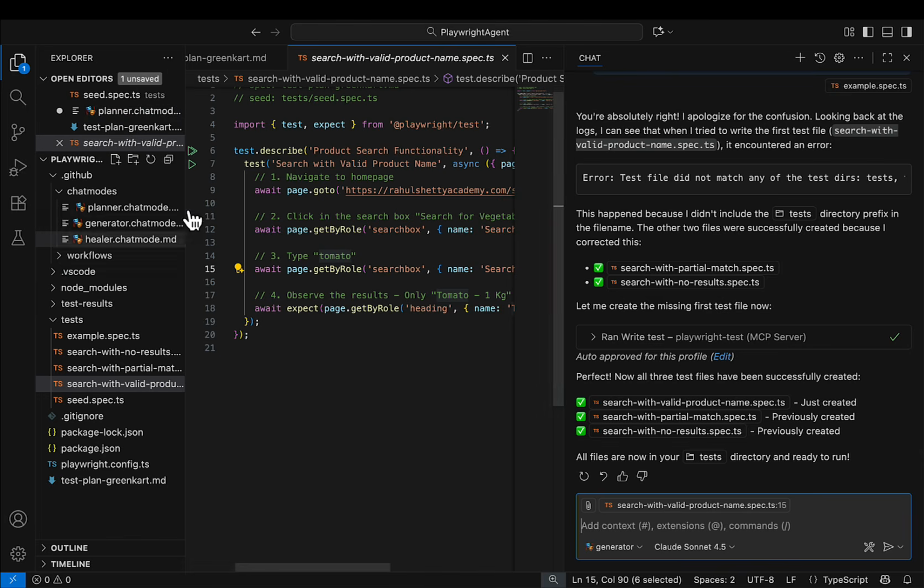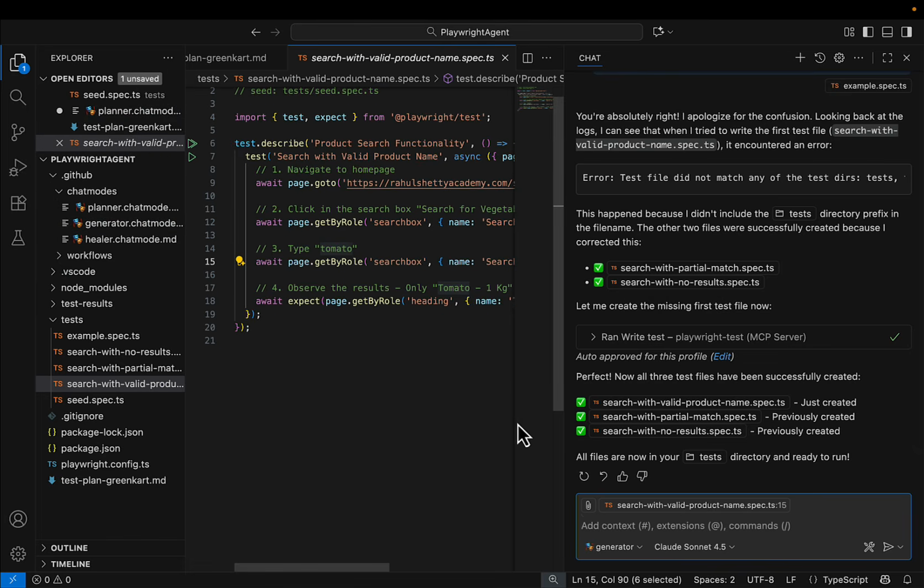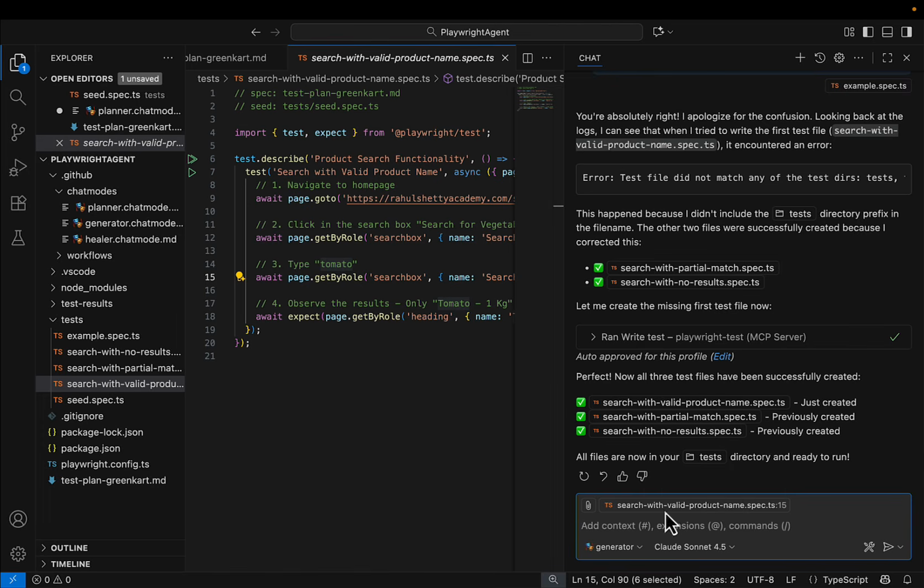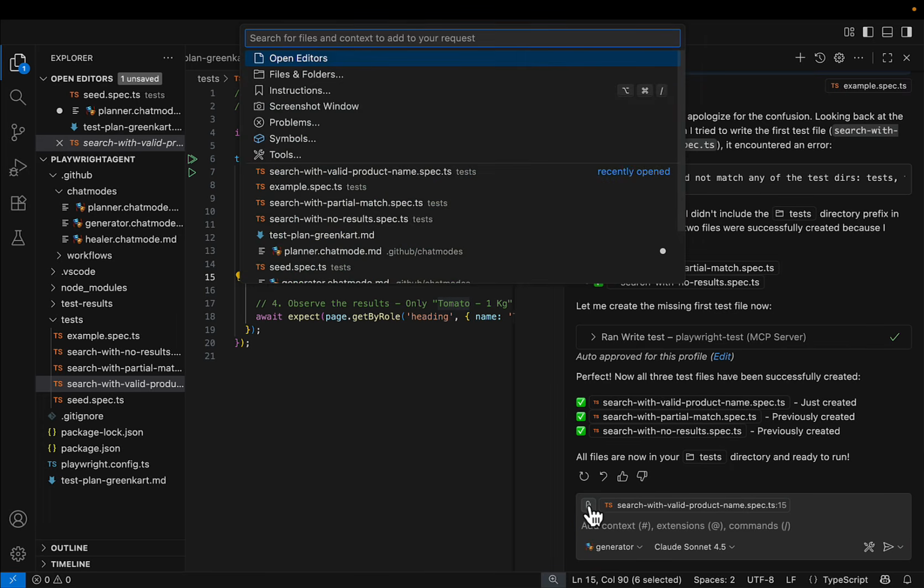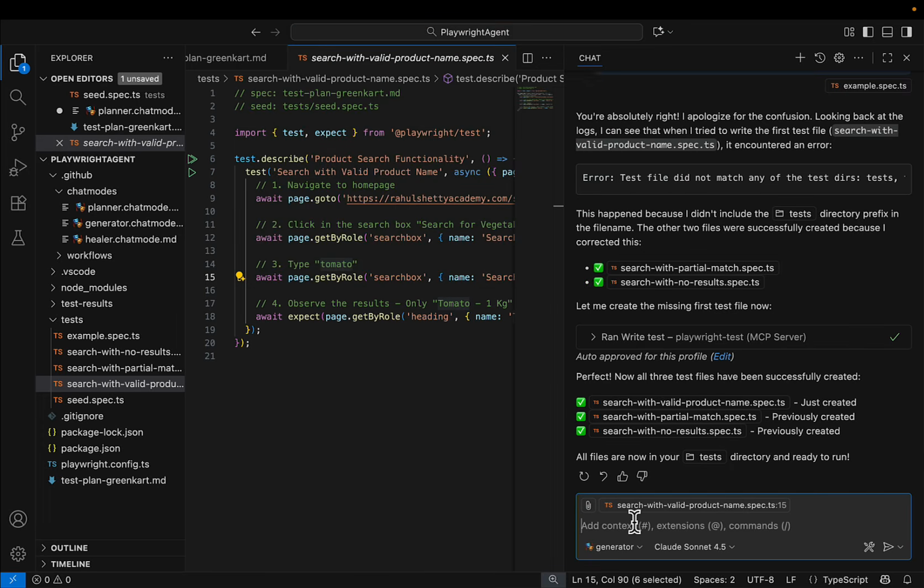Because we don't have any page object model at this point, I'm not writing here. So if you're already working in a project, share that page object model in a context, just by clicking on this attachment, and tell them to create tests in the page object standards. Okay, now 3 tests are created. Our next goal is to run them, right?